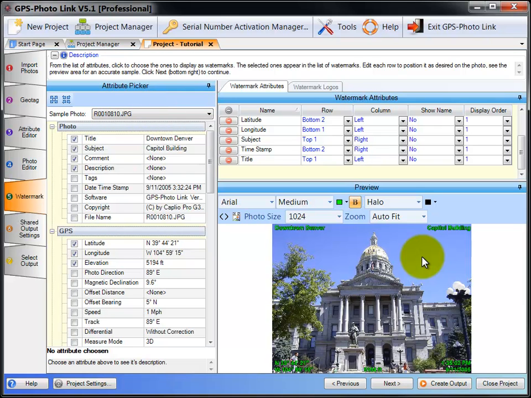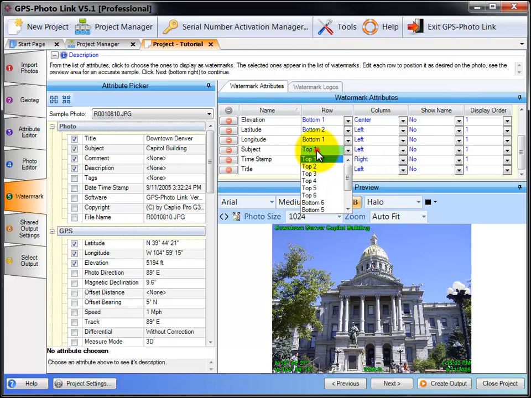To position your watermarks, use these row and column values to move the watermarks around. The title is in the top first row on the left side. The subject is in the top first row on the right side. I can move the subject to the left side by selecting left, and I can move it down a row by selecting top 2. So now it's in the second row from the top on the left side.